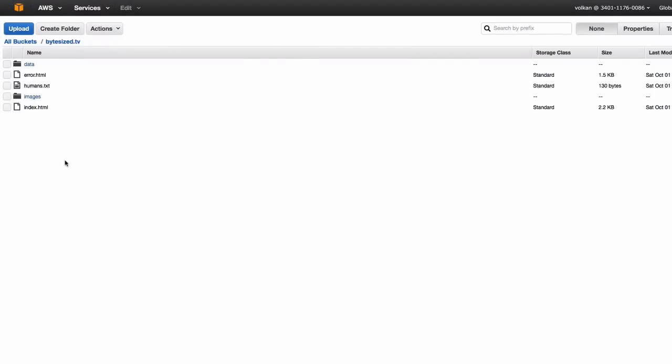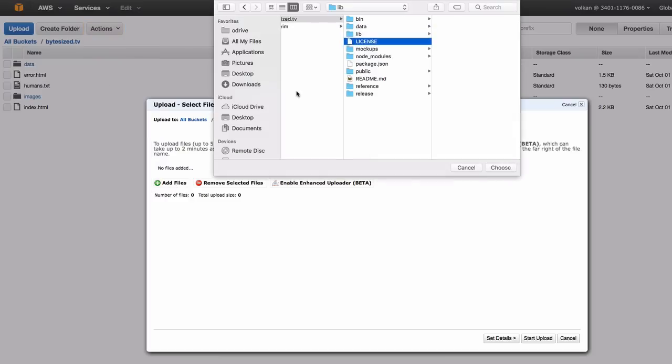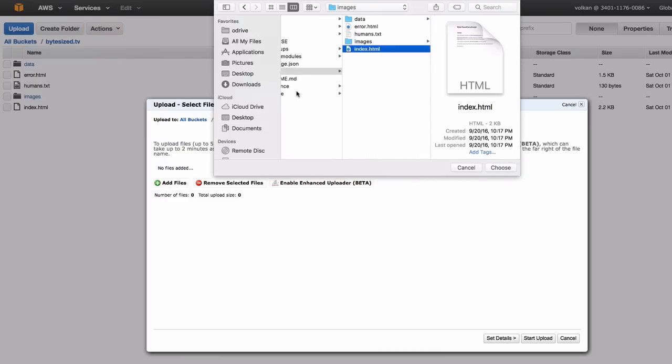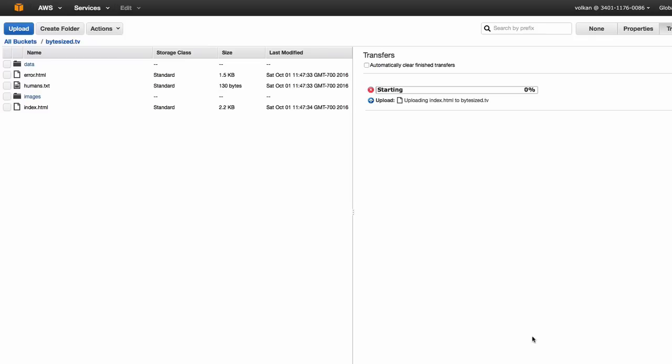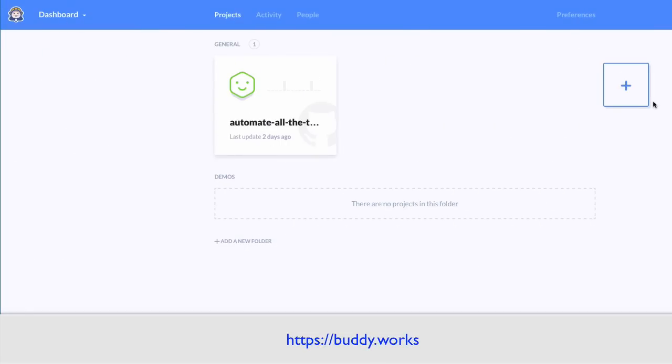Let's first drill down into this Byte-Sized.tv bucket. Let's upload the new version of the website again by using the upload link that comes up when you tap this actions dropdown. We'll then select files and upload them one by one, folder by folder. However, doing this manually is a tedious task, so it's better to integrate this process into a CI/CD pipeline, so to speak. For this, we'll use our beloved deployment tool, Buddy.